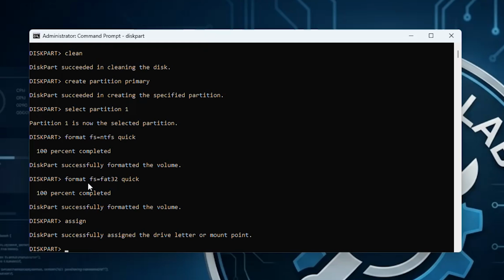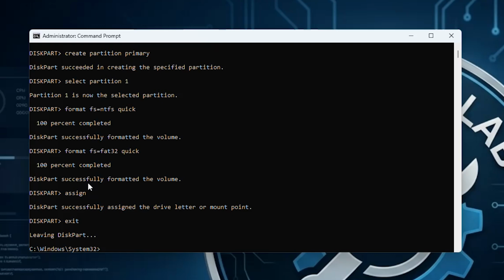Once the drive assignment is done, just type exit and hit enter to leave diskpart, and then you can safely close the command prompt window.